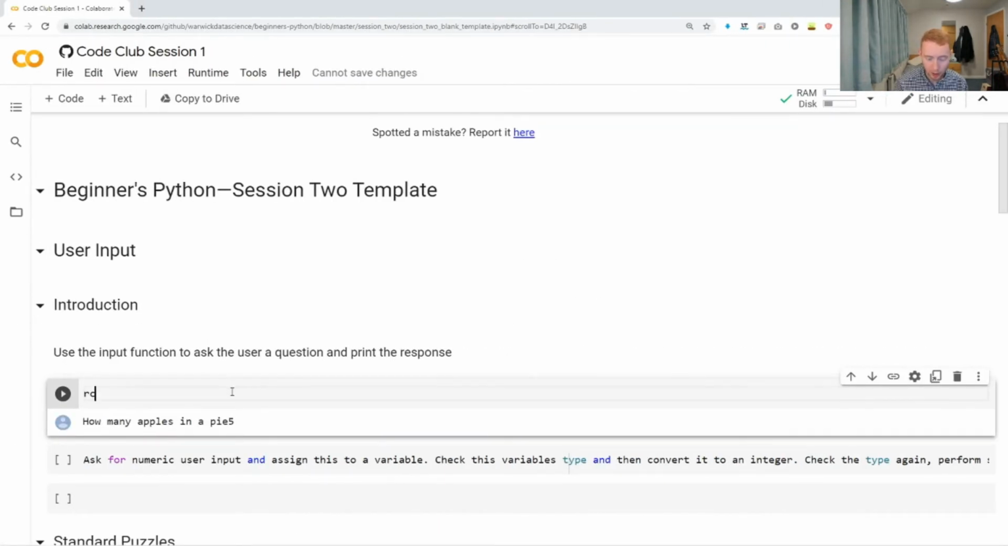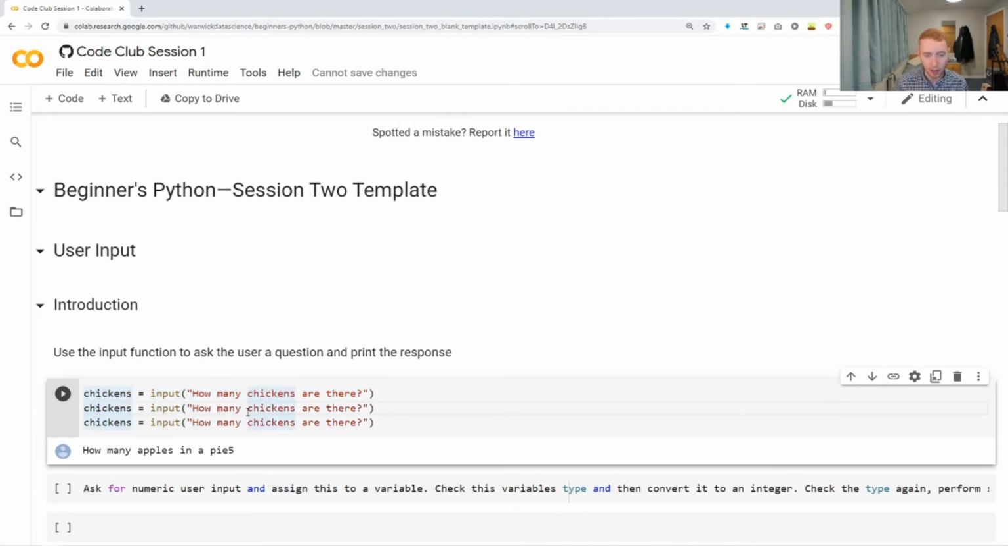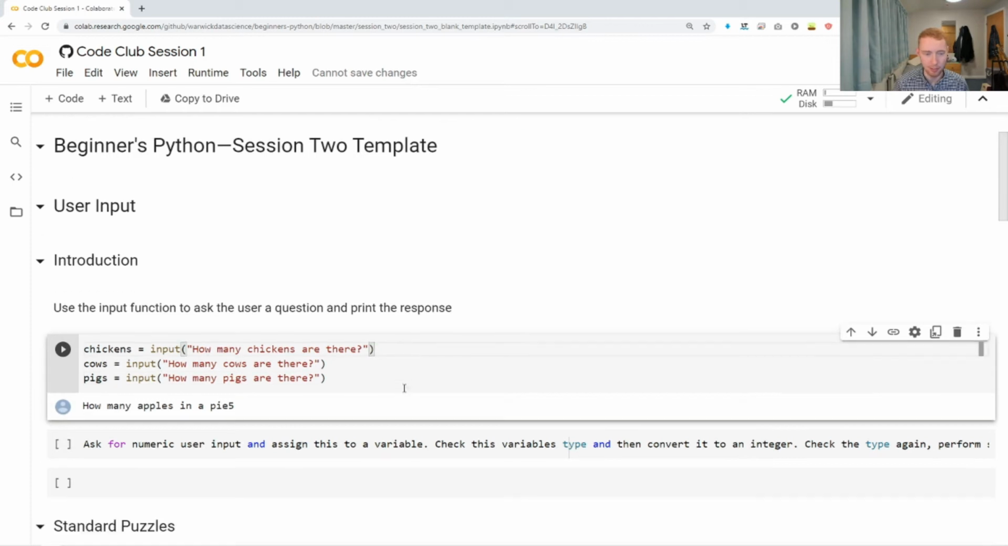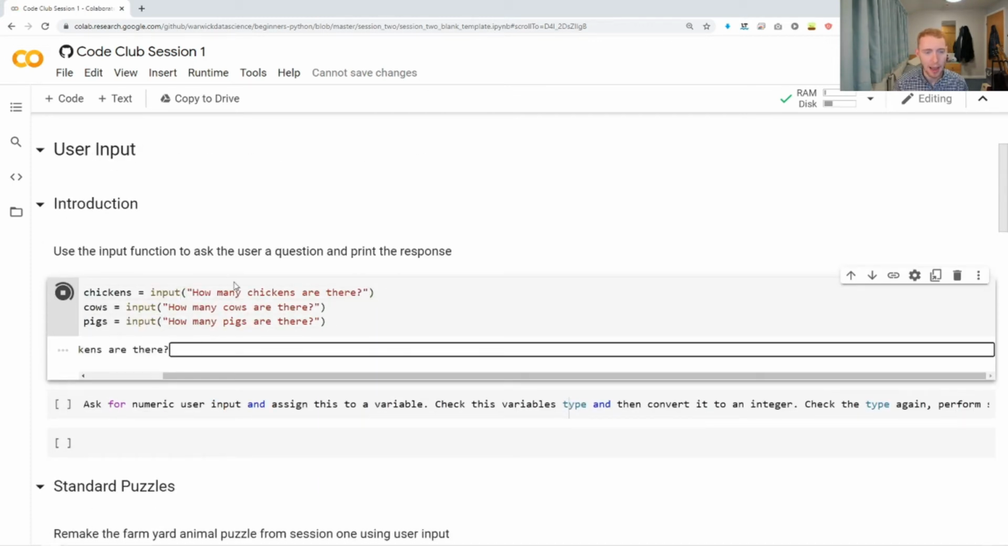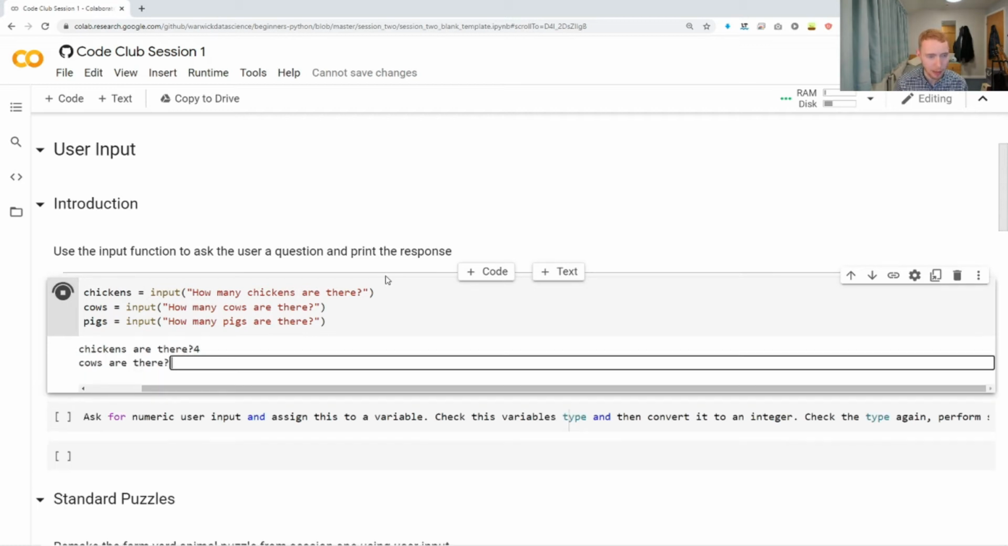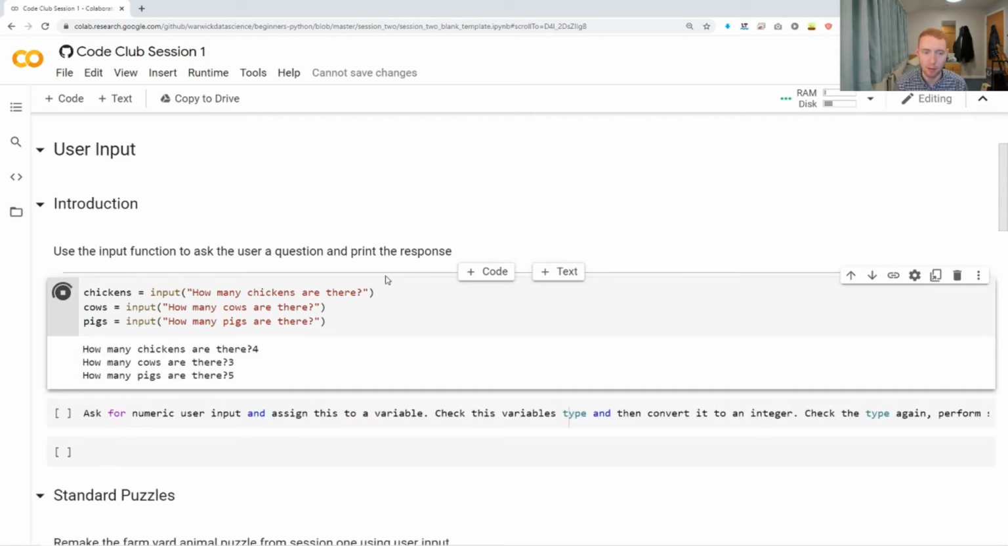So for example, we can have chickens set to be equal to asking the user using input how many chickens are there. We can then take that and replace chickens with, and cows was the next one, and then was it pigs as well. I'm using a nice shortcut here. If I hold on Alt while selecting in Colab, I get multiple cursors, and so I can type in multiple places. So I run this, it's going to ask how many chickens are there, so there's 4 of those, how many cows, there's 3, and how many pigs, there's 5 of those.